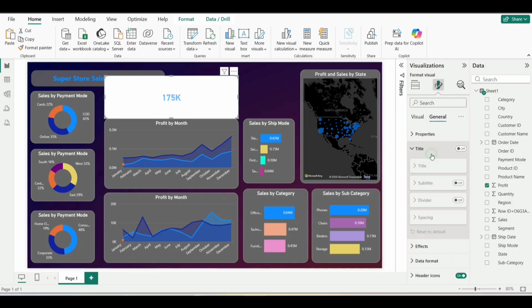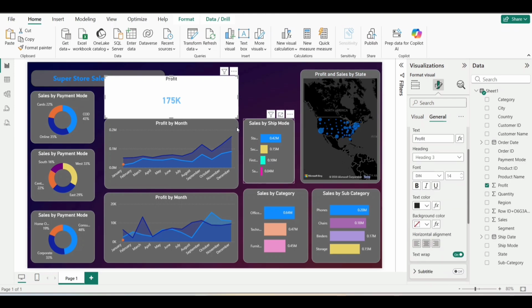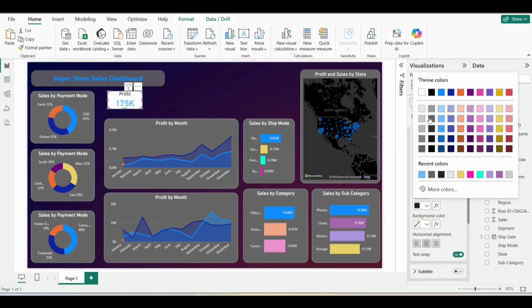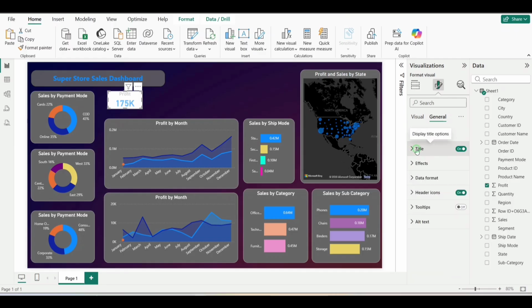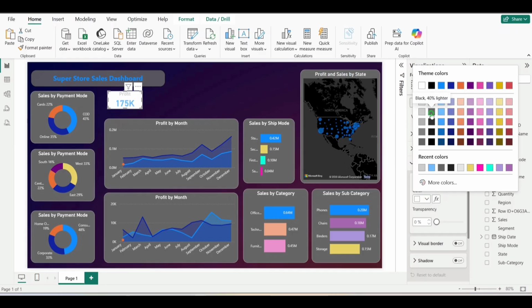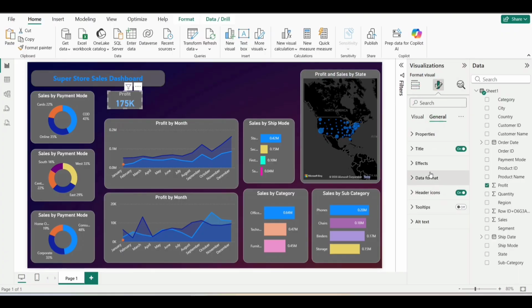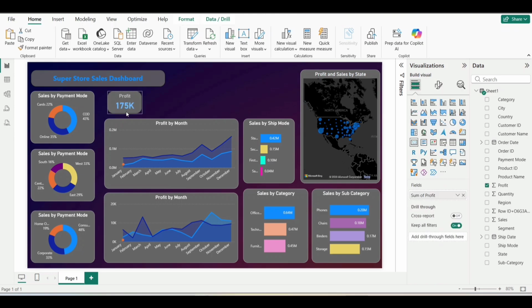In the general title, I am giving the title as profit, in the center, and reducing its size to this and keeping the color as gray so that I can change the color of the background easily. Here it is. You can see. Okay, I haven't done the corner rounding. The corners are sharp. So with the effects, under the visual borders, I am implementing a 20 pixel rounding. You can see it here.